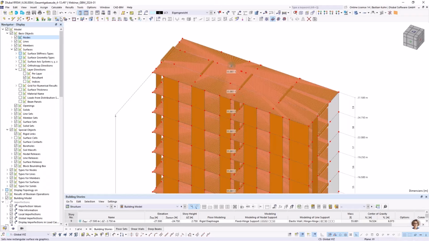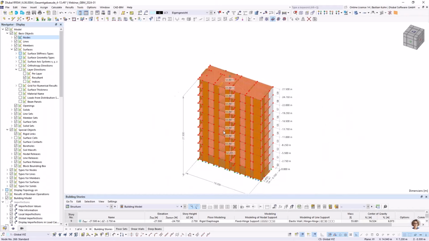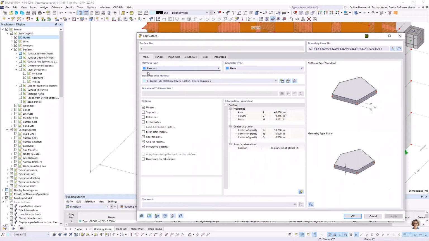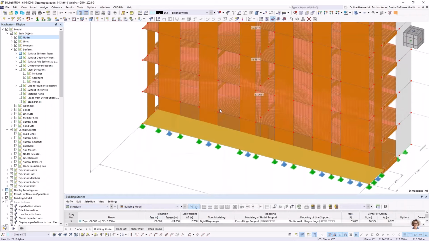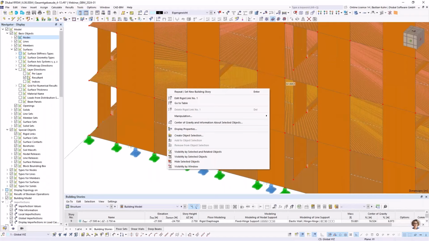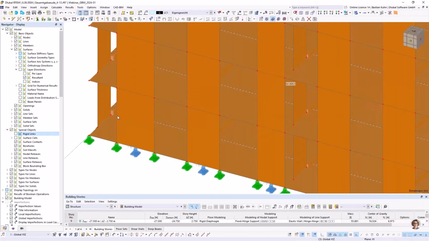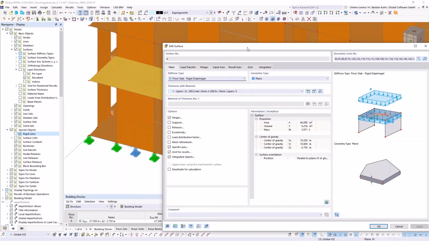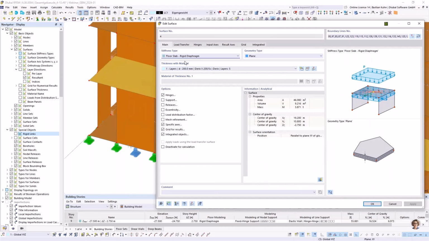This, maybe if I just go, no, I cannot go back. I should have shown it to you before. But when we look at the ground floor, the stiffness type of the slab is standard. And if you look at the stiffness type, wait, I will get rid of the rigid links again. If we look at the stiffness type of the surface in every higher story now, you see that it is transferred into a floor slab rigid diaphragm.